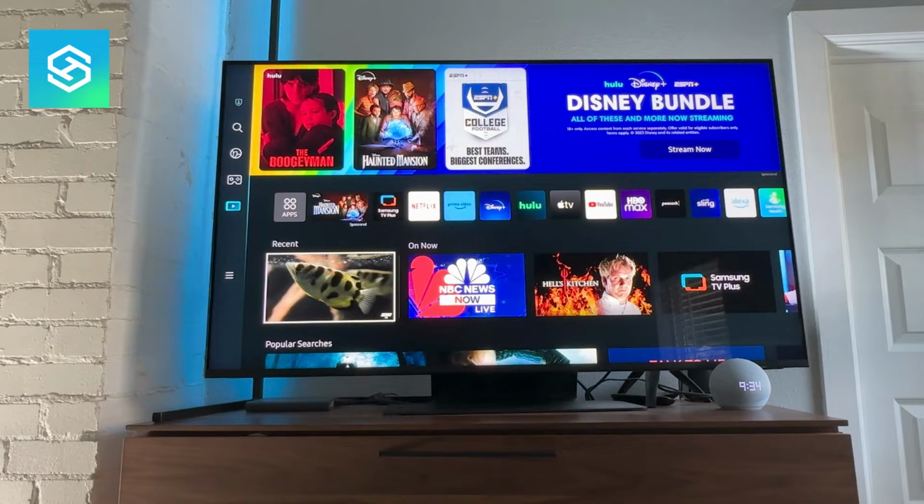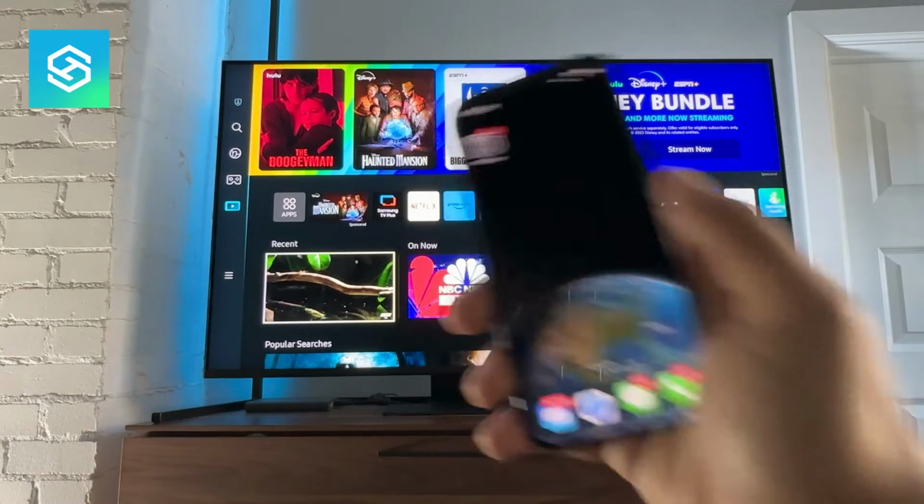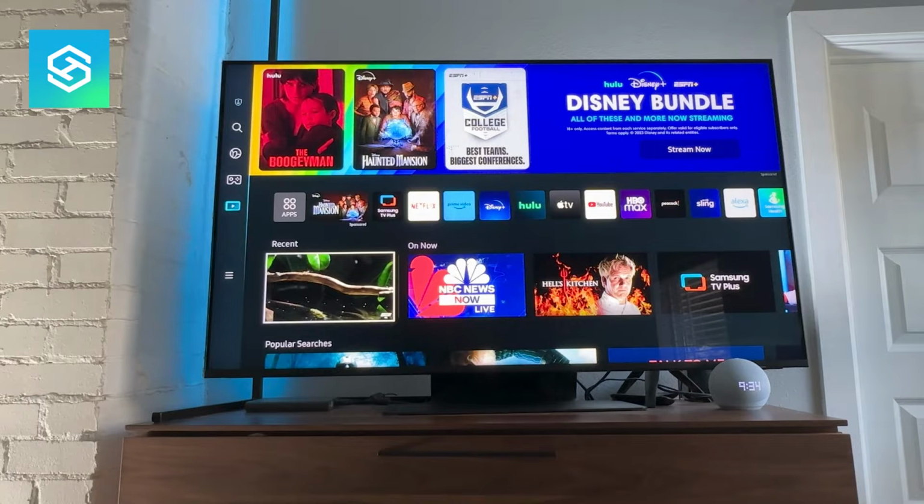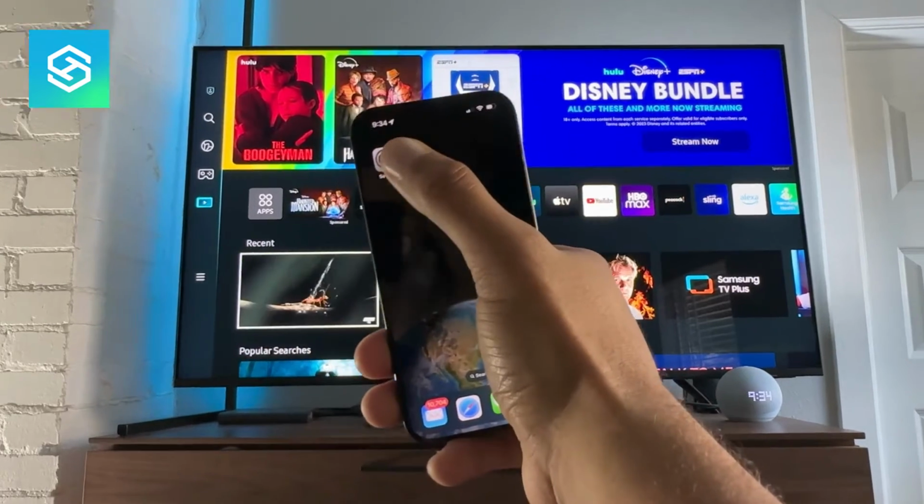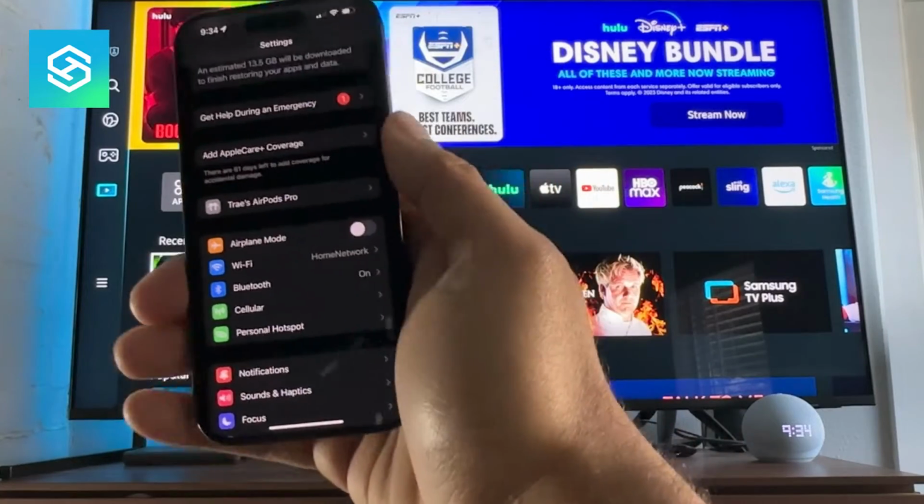So I have an iPhone, so that's what we'll be using, but the process is going to be very similar on Android. What you need to do is first, with your iPhone, just open up your settings here.